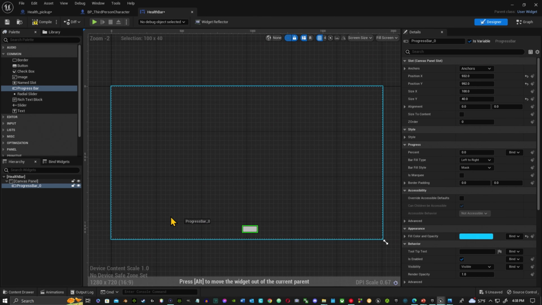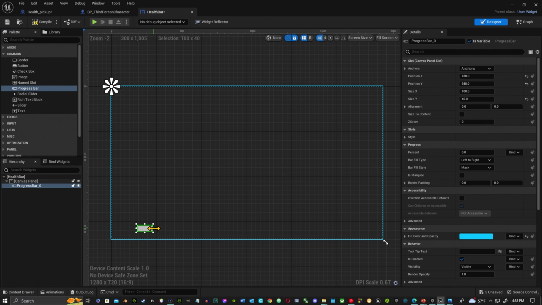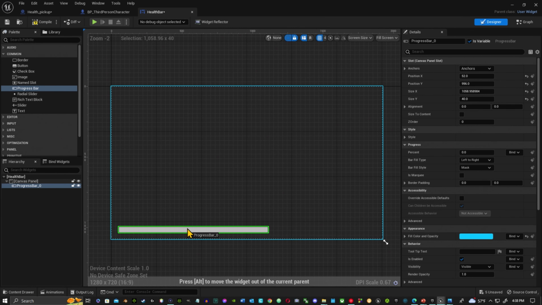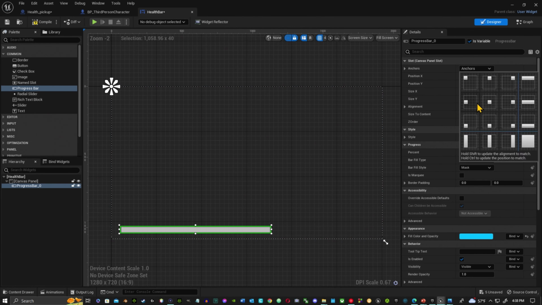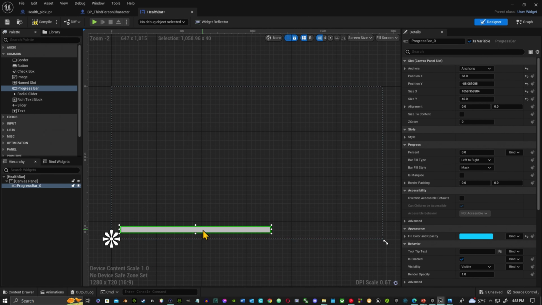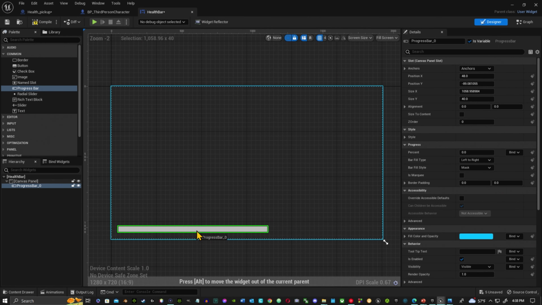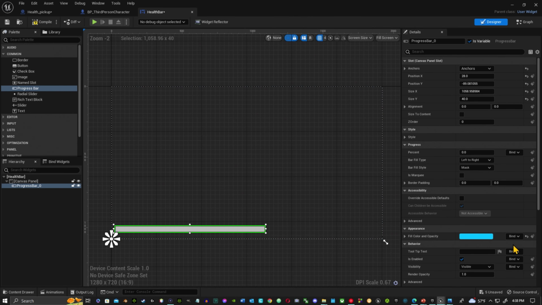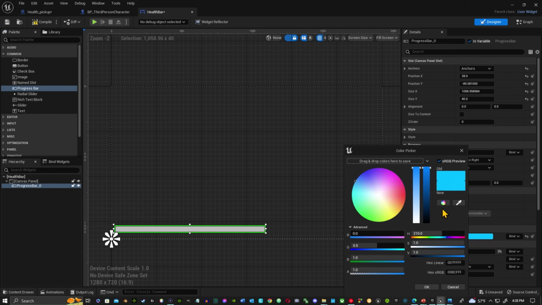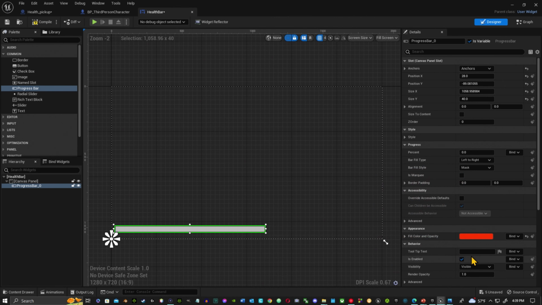Now, what I want to do is set the bar over here. So I want to do an anchor down to the side there, not too much. Okay, so the fill color is blue. I want to do like a red. This is not working for me. There we go. So like a bright red. Okay. So if you go up to percent, that's what we wanted to do.